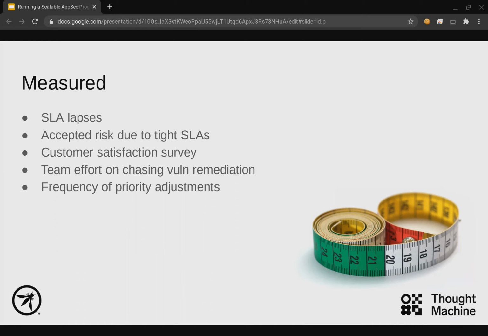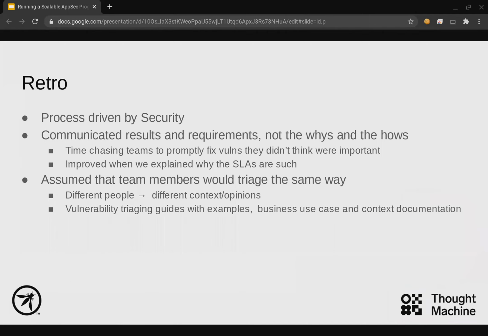Pretty much. What did we improve? We improved our SLAs since they were quite draconian, and the process for risk acceptance, which was also quite strict. In the retro, we talked about how the process was driven by security, which makes sense. It was a vulnerability management process. However, we communicated results and requirements, not why we need these and not how to deliver them. Classic mistake.